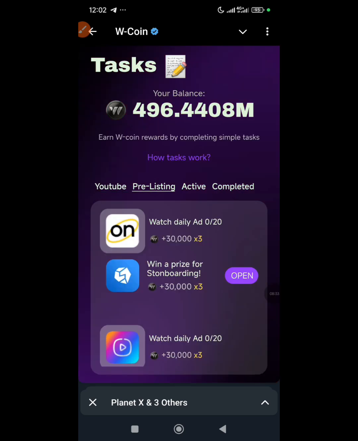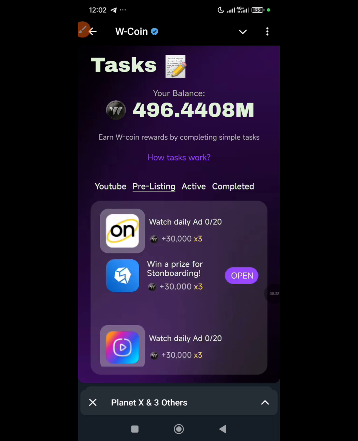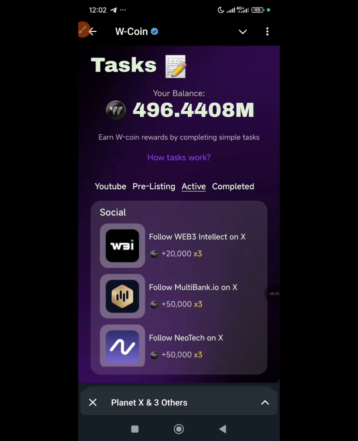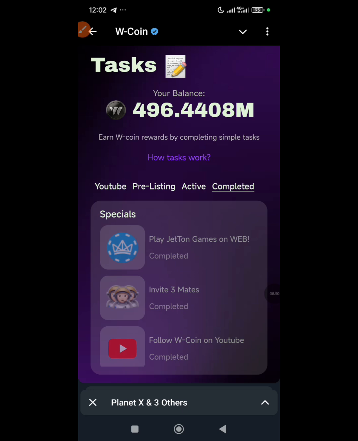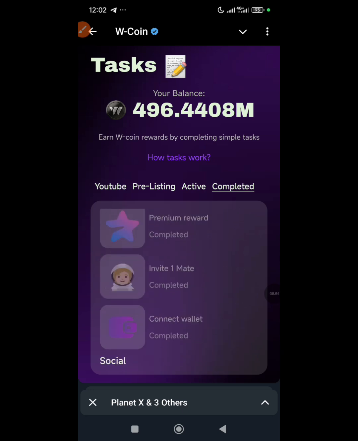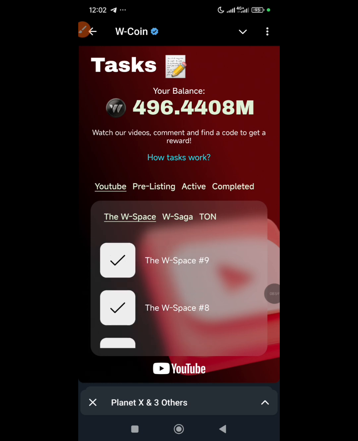Then on the pre-listing section, these are the tasks that you need to complete. Make sure that you complete at least 50. To know the ones that are still active, you click on the active section. These are the ones that are still active that you can perform now. Those that you have completed are under this completed section. So when you count the ones under the completed section and the ones on other menus, and they sum up to 50, that means you have met their criteria.